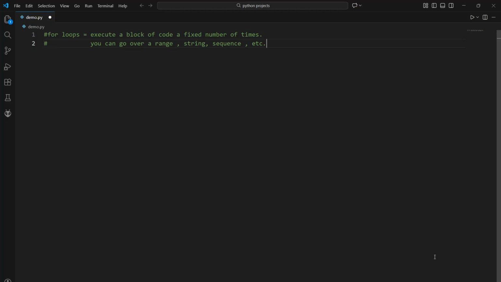But what if we want to repeat an action multiple times without writing the same line again and again? That's where loops come in. In this video, we will understand for loops in Python with simple examples. For loops execute a block of code a fixed number of times. You can iterate over a range, string, sequence, etc. Now we'll see how we can execute for loops.